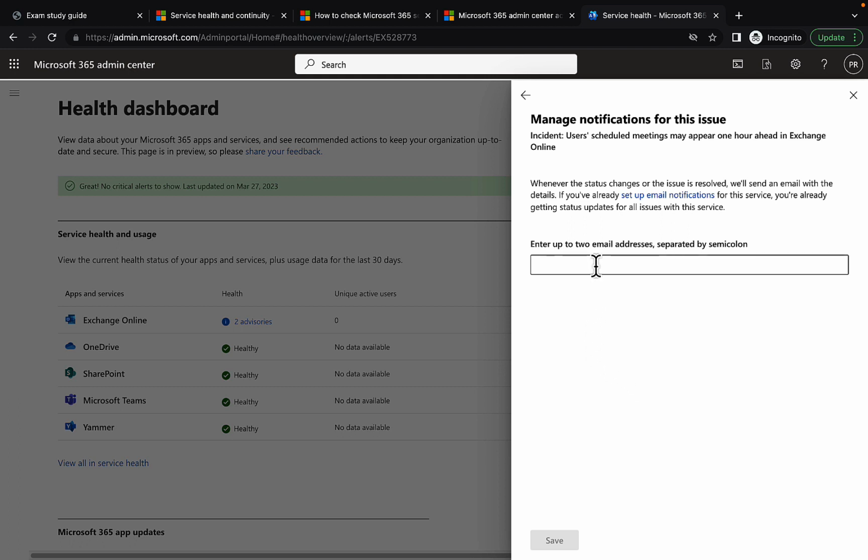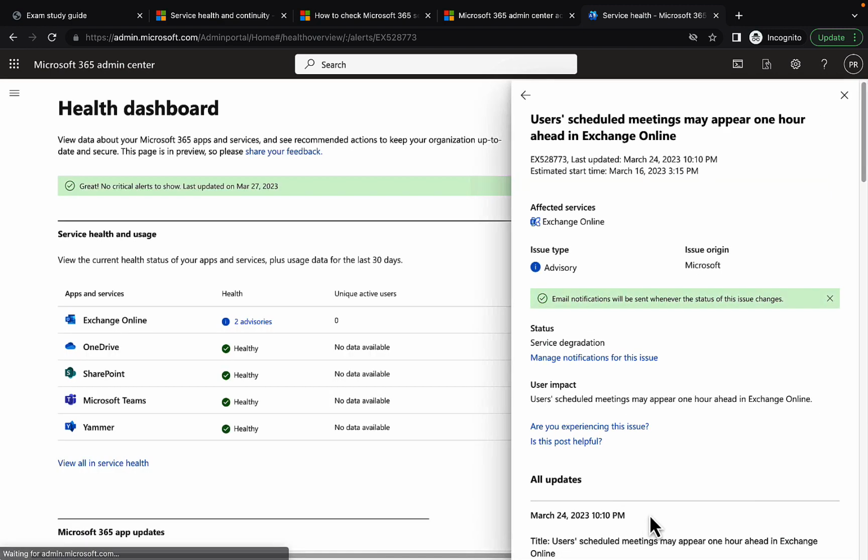We can enter up to 2 email addresses separated by a semicolon, and we can then get notified about this incident. So I will put in my email address, which is Peter Rising at peterrising.m365.com. And I'll just put that in. And then I'm going to get notifications on this incident right to my mailbox, which is excellent. So email notifications are going to be sent whenever the status of the issue changes. Awesome.